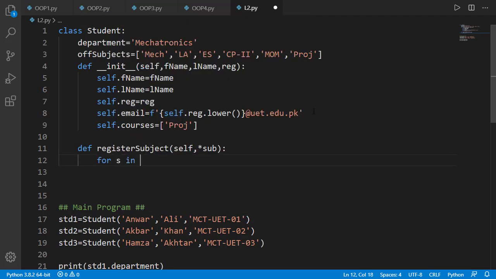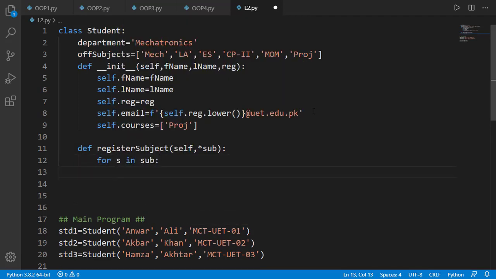So I'll iterate over all items of the tuple, which are the input subjects, and if it is a valid subject present inside the offered subject list and is not already in the courses list of the student, I'll append it to the courses list of the student.